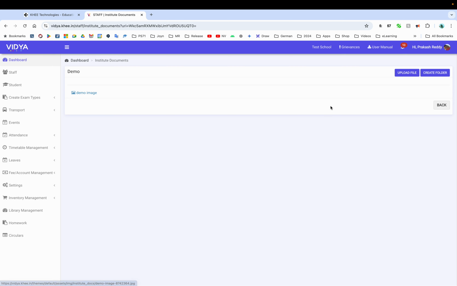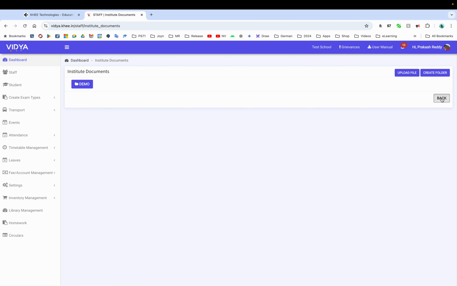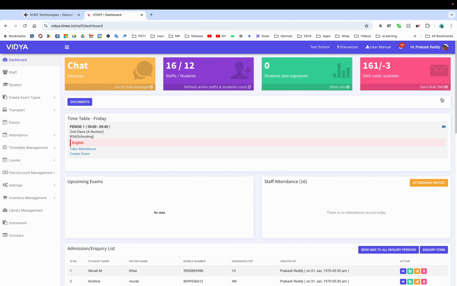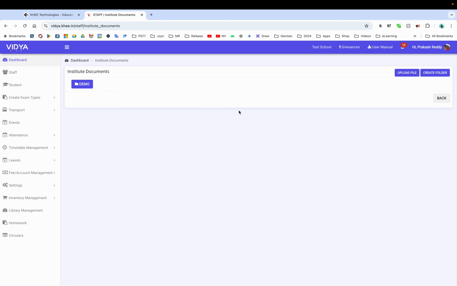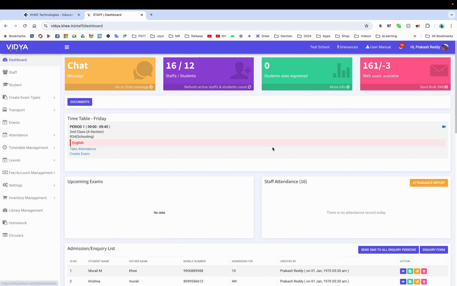This helps with any institute documents, registration documents, previous question papers, or any important documents you want to keep in one place. Coming below, this is a timetable.